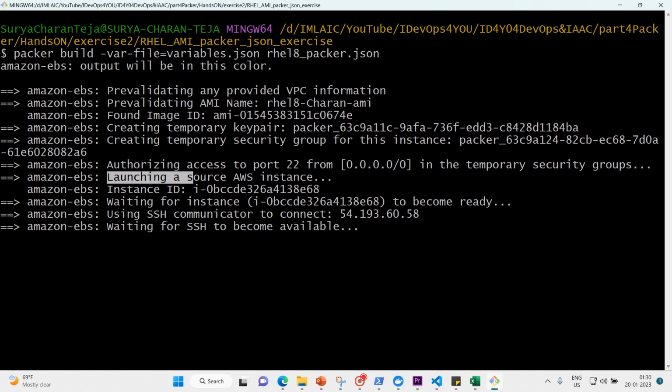The next step is it's launching the AWS instance, the instance ID. That means it has been launched. Congrats, the AWS instance has been launched, with an instance ID, the instance ID is this. So now it's waiting for the instance to become ready. It takes some time to do all the settings inside that. Once the instance is ready, then it's using the SSH communicator to connect.